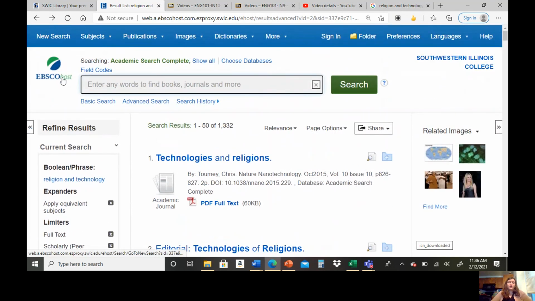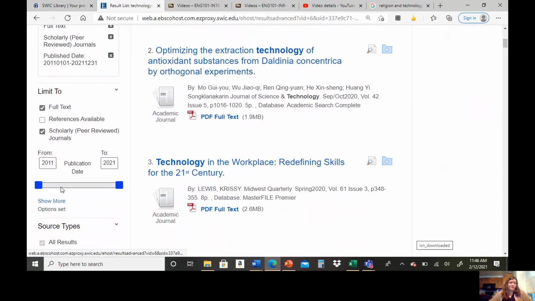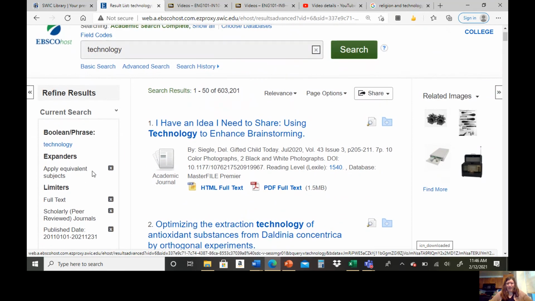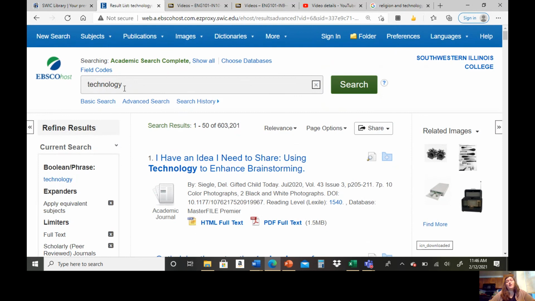Sometimes you don't want, maybe you just want to talk about technology, right? Maybe you just want to do that. Every time you change it, though, go back and look at EBSCOhost, because it might not save these. Sometimes it does, but sometimes I've had where I have to go back and change them all. But technology alone is really vague. It has 603,000 results, even with these buttons being changed. So maybe technology is too broad.